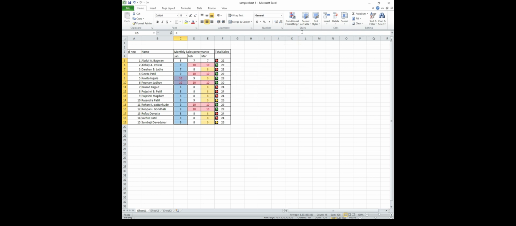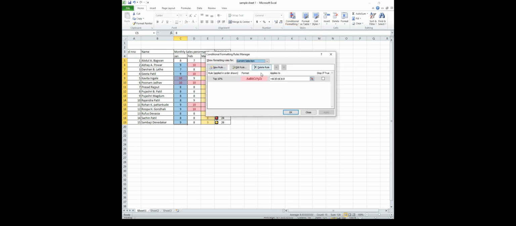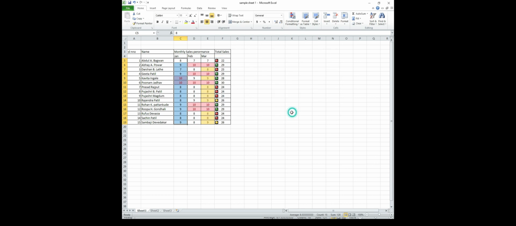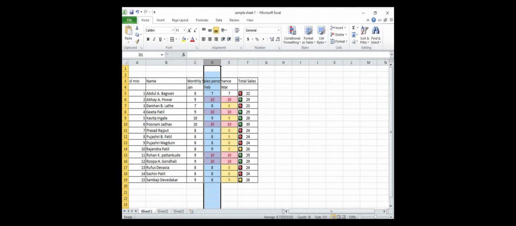Along with that, you can have a lot of other things, like new rules. You can clear the rules which have already been set. You can manage the rules. You can have different options to go for. The Excel administrator has an ample amount of flexibility to set his own rules.